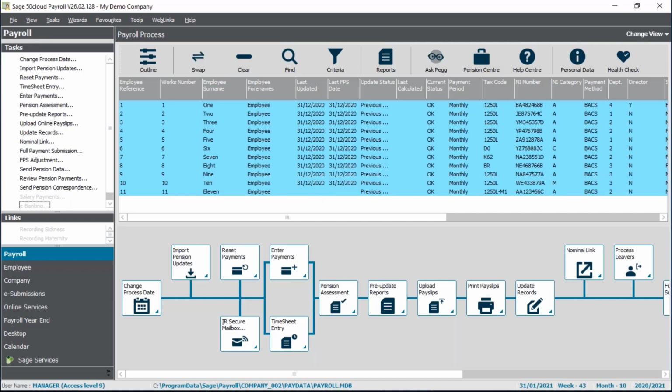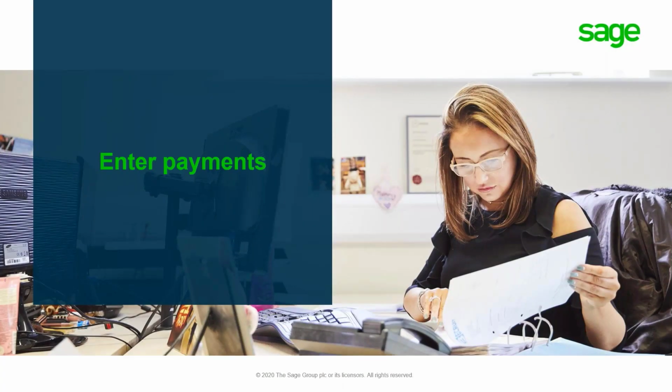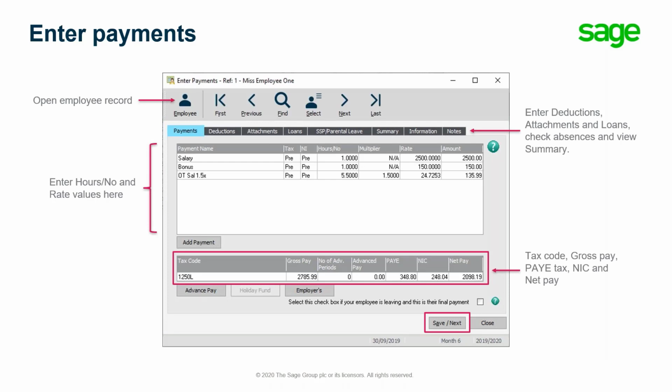Right, so we'll take a quick breather at that point. We're kind of halfway through the pay run now. We're at the point where we've done the data entry. So let's just give you a bit of a recap of some of the things we saw in the enter payment screen. So in the main screen, you've got the various tabs that you can flick between to enter payments, deductions, attachments, loans, and to view that summary.